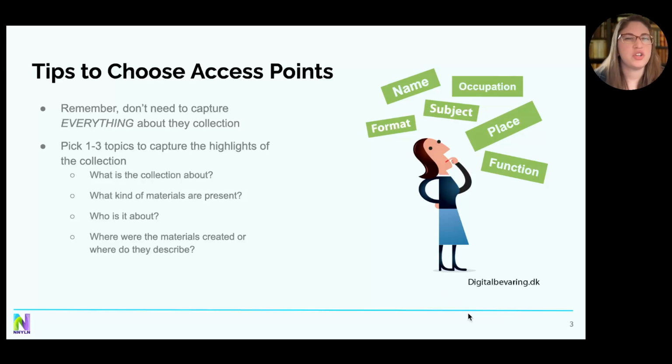So how do you choose what to turn into an access point? After all, we have a whole bunch of information. All those elements, we've been capturing all kinds of information about our materials. So how do we know what to now make an access point?